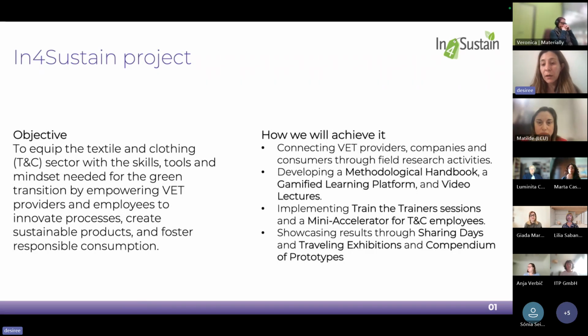Then we will develop one gamified platform with open educational resources and one methodological handbook. And then we will implement the pilot of these two products together with the industry, also engaging consumers. At the end of the pilot, we will showcase the results, so the products and projects developed by the companies, through a traveling exhibition and a compendium of prototypes.